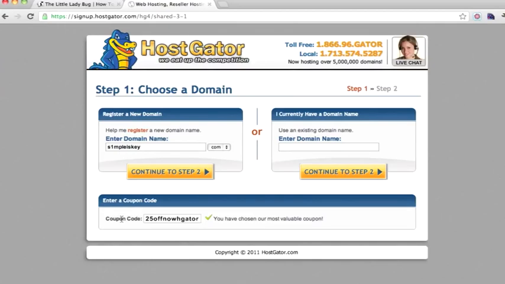If you do that, you can save 25% instead of 20%. Then click Continue to Step 2.